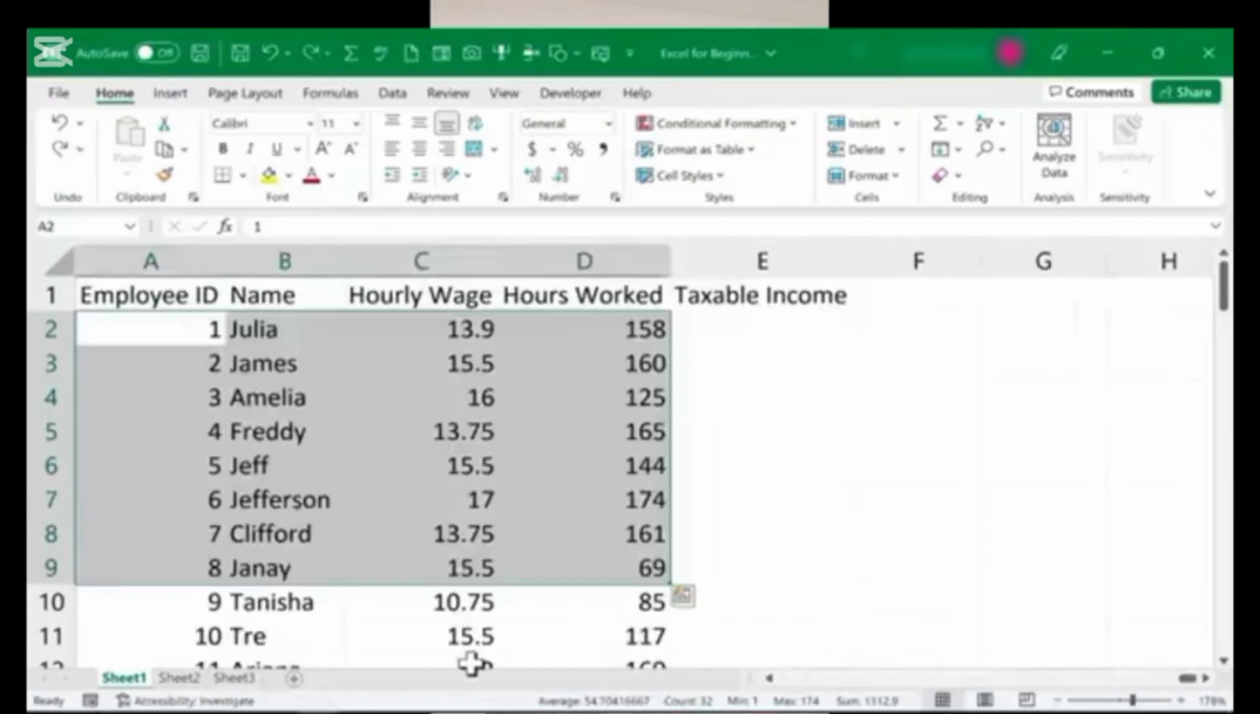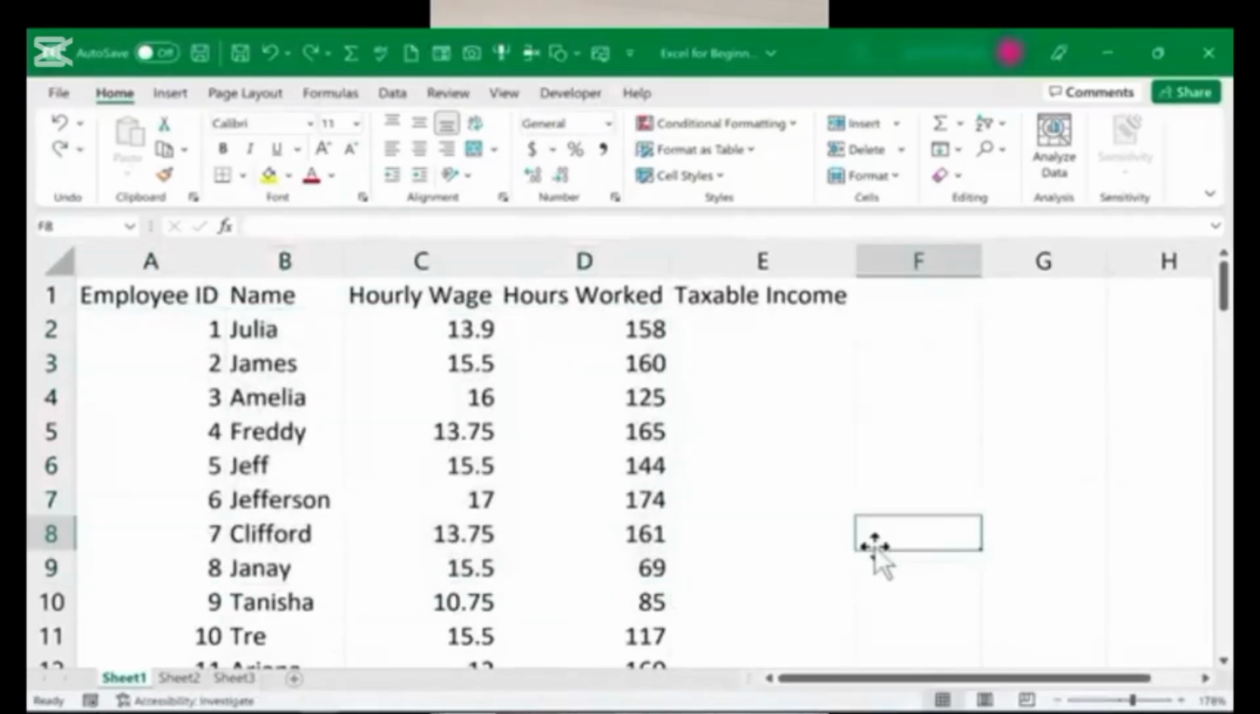Again, Control Z to put it back. With that, we're now ready for the third segment of Excel for Beginners Complete Course. In this segment, we're going to focus on formulas. I would like to calculate the total taxable income for each employee.